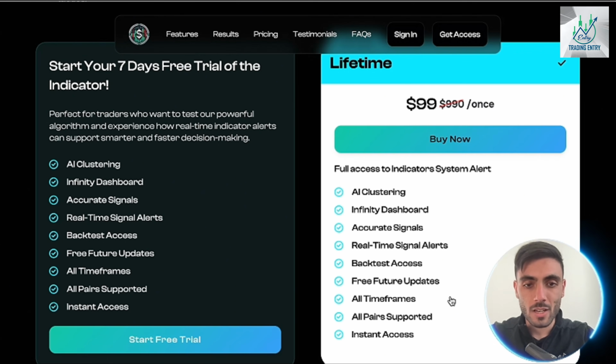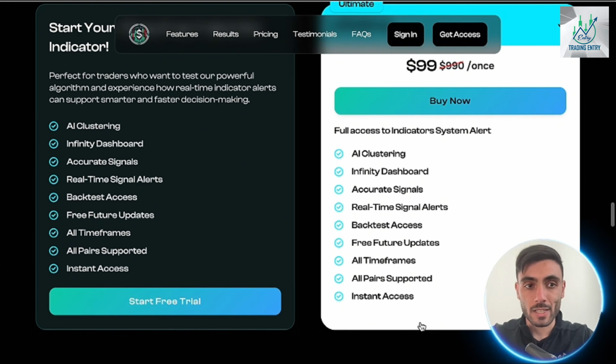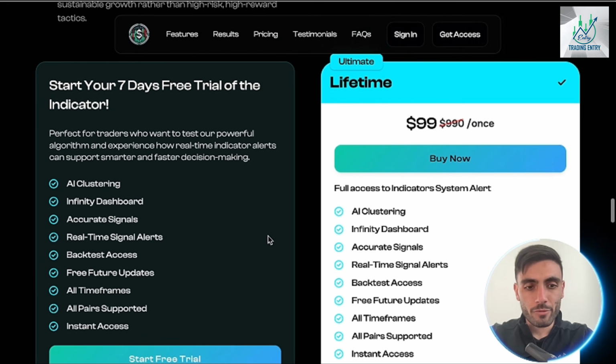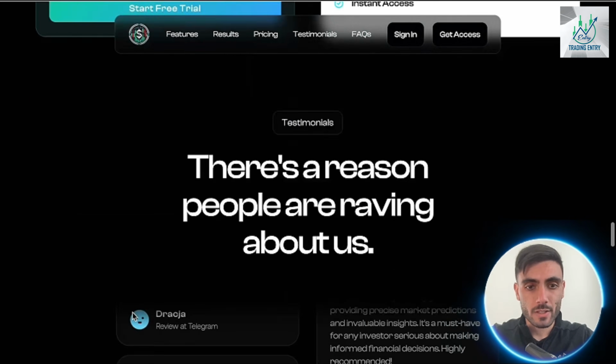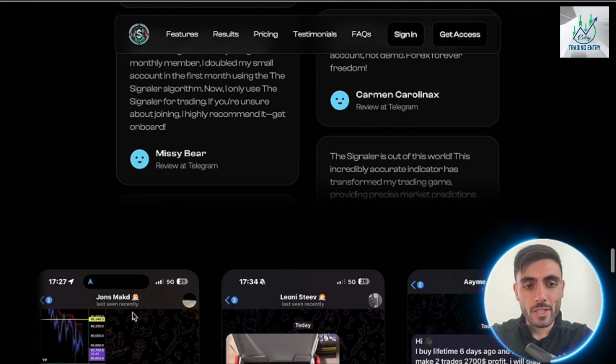I like this. It is available on all time frames, all pairs, and instant access. And I like how confident they are that they don't even want you to pay the first 7 days. They give you a 7-day free trial, which I'm going to show you how to activate. And you get access to everything to test it for 7 days. And at the end, it offers you testimonials.